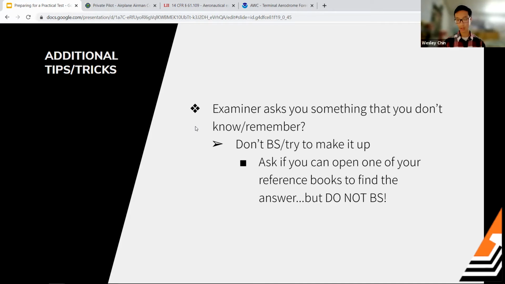But definitely do not try to make it up or BS. The examiner will be able to detect that right away, and then he will start asking additional questions, and again, you'll dig yourself into a bigger hole. So please make sure, if you don't know something, that's okay. Just tell them, I don't know the answer, but you know where to find it. That's going to be the key there.